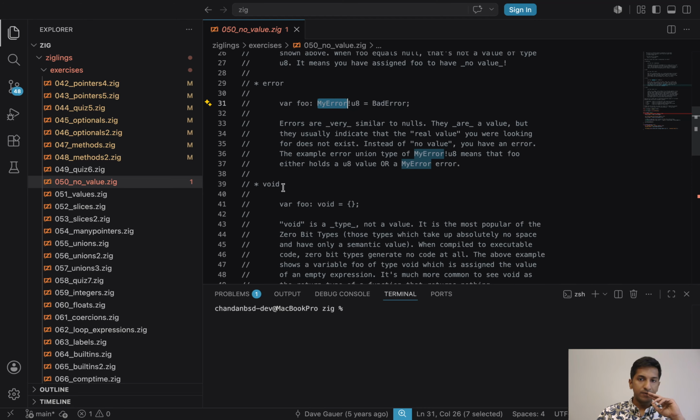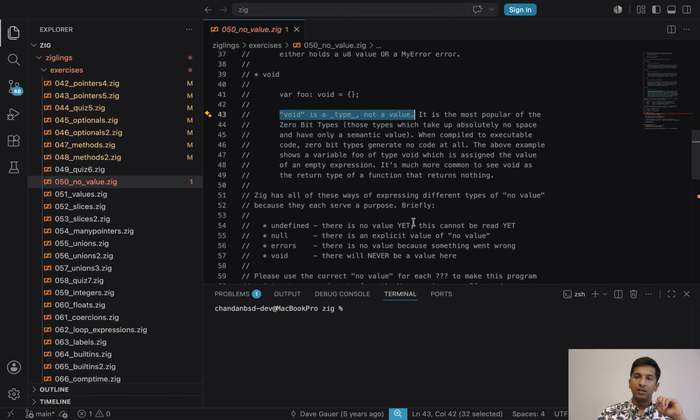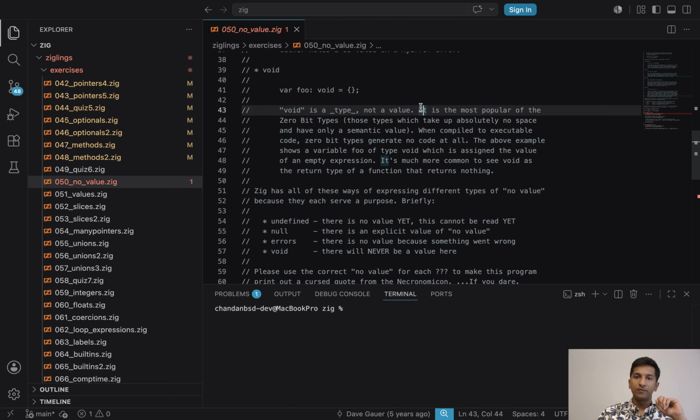Combination of two types. Fine. Void. Void is a type, not a value. It is the most popular of the 0-bit types, those which take up absolutely no space and have only a semantic value. Okay, makes sense, straightforward.